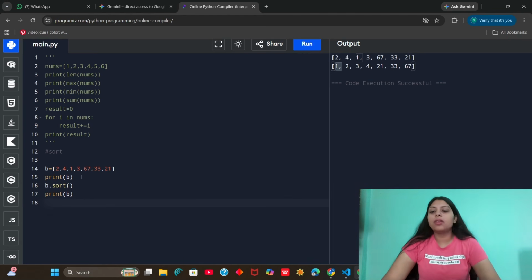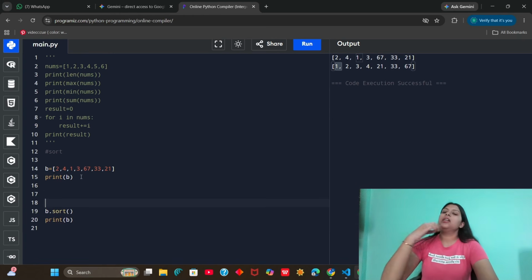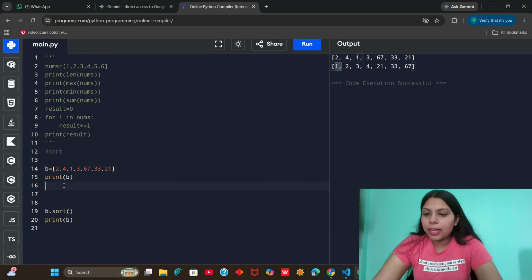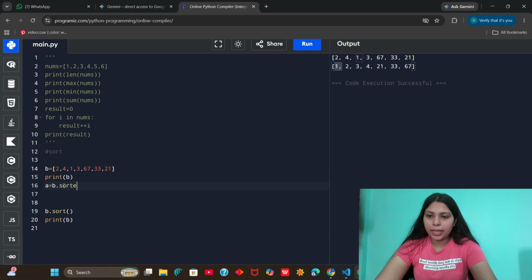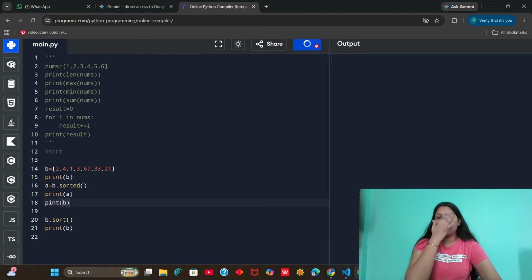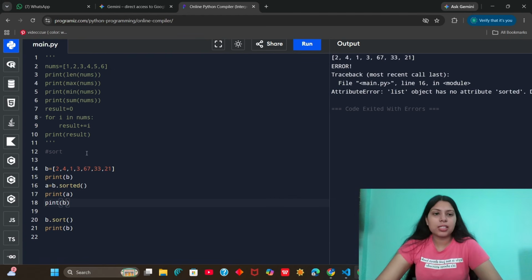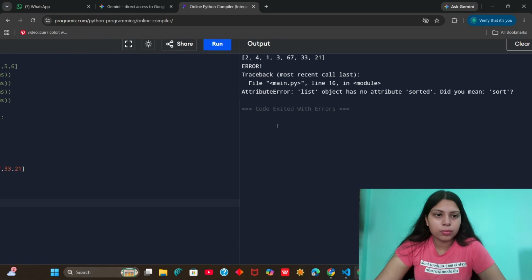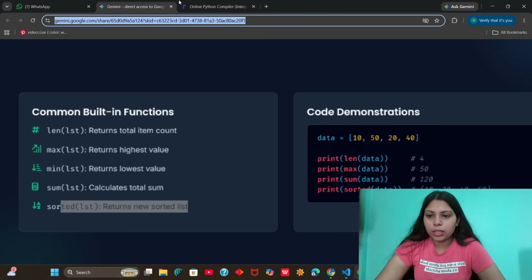Now, I do not want it to change. What will I do if I do not want to change it? I can simply store that new order inside a new list. So I will write sorted of B. And now I will print A, and I will also print B. So what is happening here now when I'm using sorted?